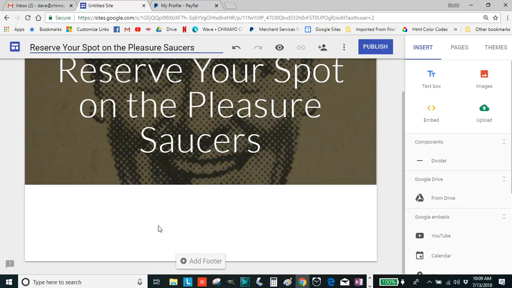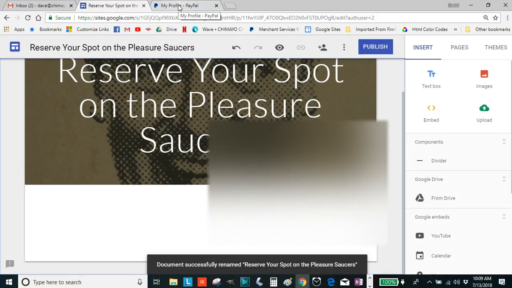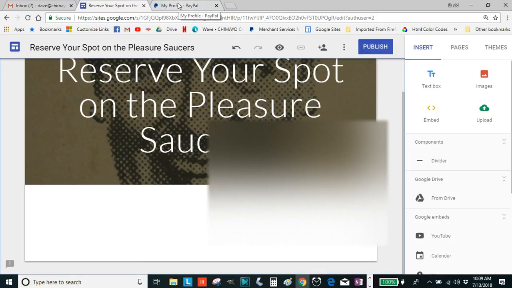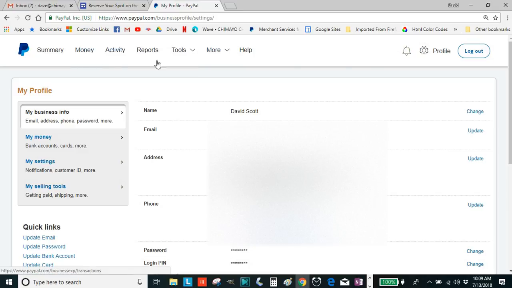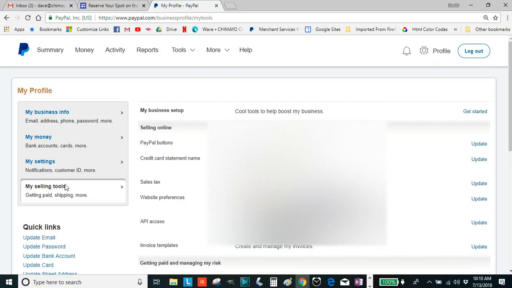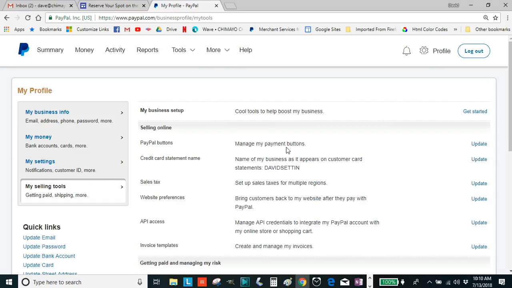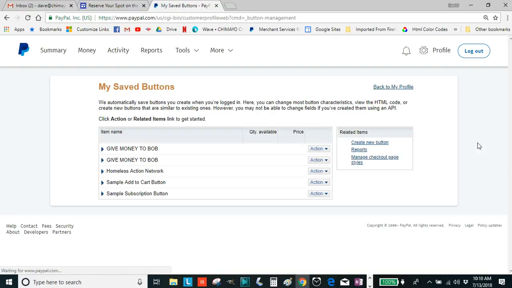Okay. Now we need to get a button from PayPal so that people can pay you. Go to your PayPal account, make sure you have created a PayPal business account, then go to your profile, and go over here where it says My Selling Tools. From there, where it says PayPal Buttons, Manage My PayPal Buttons, click Update. And from here you're going to create a new button.